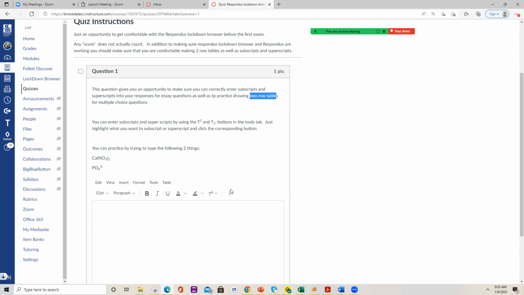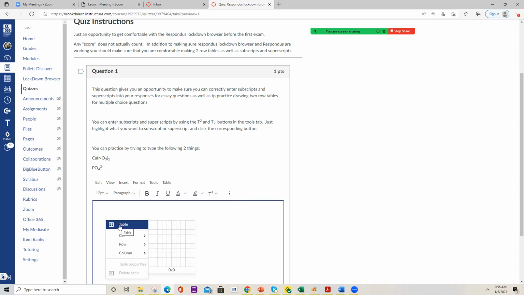To draw a two-row table, you want to find the three vertical dots button. That button gives you some more options in this free response area. If I click on that, one of the options is this table icon. When you select that table icon, you're able to draw a table. You don't have to specifically tell it, you can just show it what you want to draw.